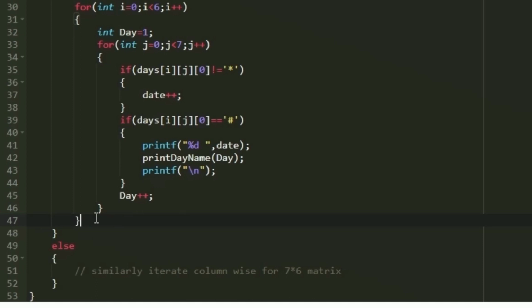Suppose if it is a 7x6 matrix, then the dates will be given column wise. So in those cases, we will come to this else part, and in the else part we have to define a logic for that. So here also the logic will be mostly the same. The only difference is, instead of iterating row wise, we will be iterating column wise. So the j loop will be outer and the i loop will be inner, and the j loop will be iterating from 0 to 6 and the i loop will be iterating from 0 to 7, and similarly all the contents inside will be the same.